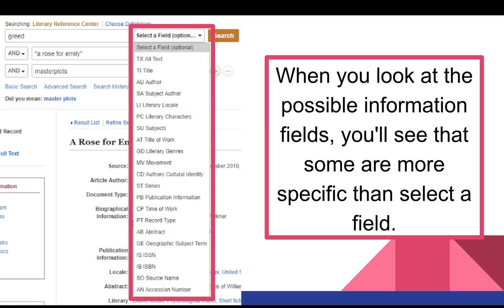When you look at the possible information fields, you will see some are more specific than select a field. The title of the work, for example. Initially, these look like better choices. However, we have run test searches on these and found many instances where using title of the work resulted in 0 articles found versus several good articles found in select a field.